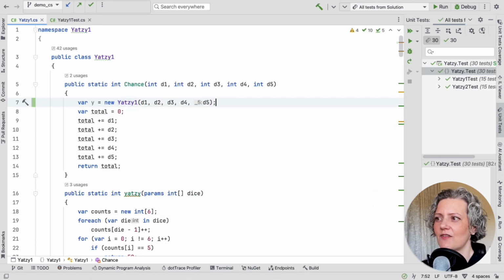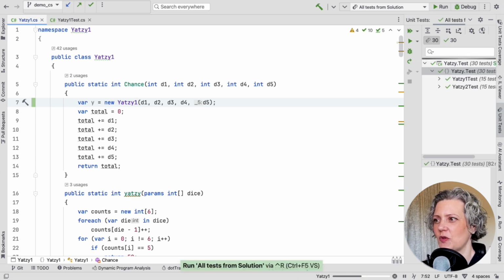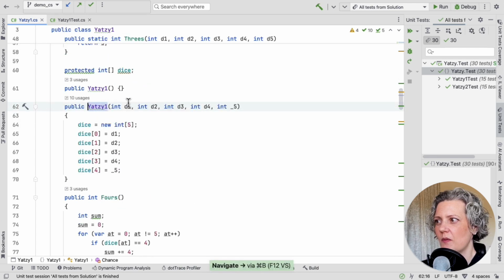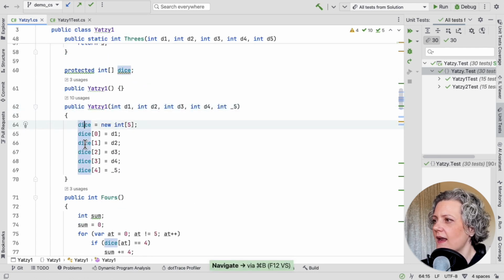And you'll notice I haven't invested any time or effort in naming this instance anything useful. Y is a terrible name for a variable, but it's not going to live very long. So I think I would prefer to have something short and easy to type. Okay, so the test should still be working. Now, this constructor is initializing this data member dice.